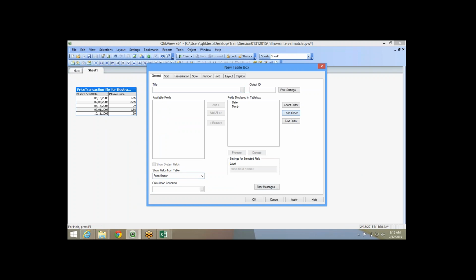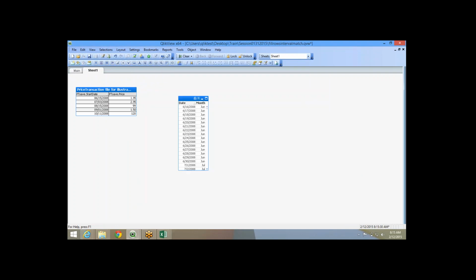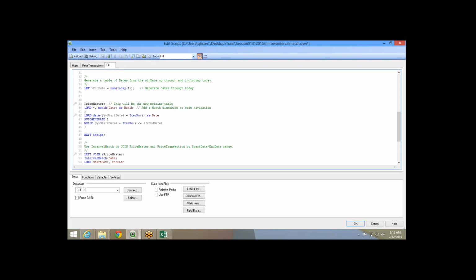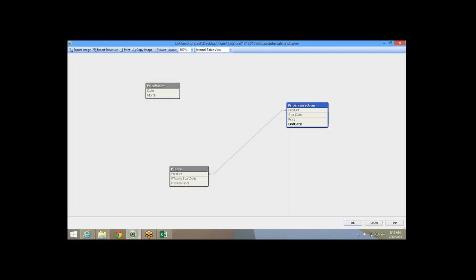price master. Right, so it has generated all the dates from 2/12/2015 till today. Now once I have this, my work is done. If you look at it, it's like a separate price master. This is my price transaction. This is my qualified statement that I've given, the qualified table. This is not significant, but this is my price transaction.